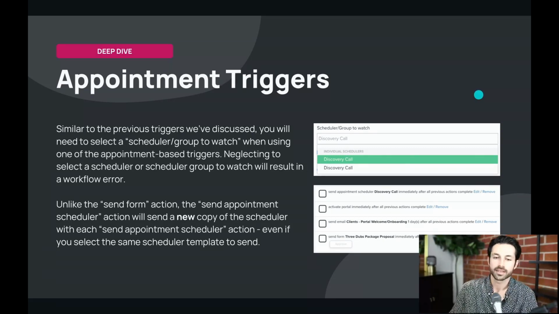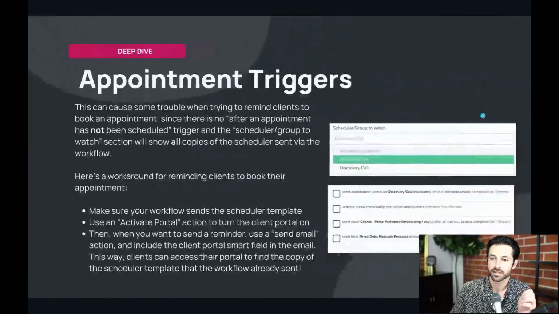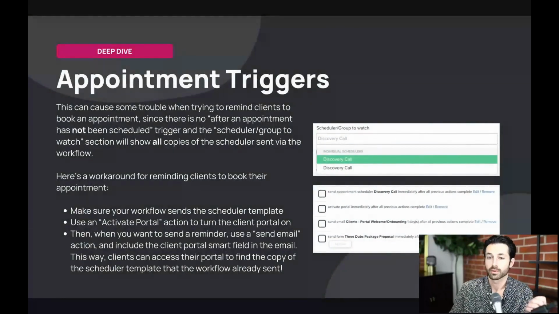So the key here is that unlike a send form action, that send appointment scheduler action is going to send a brand new copy of that scheduler each time you send it, even if you select that same template to send. And so that's actually going to cause a little bit of trouble when we're trying to remind clients to book an appointment, since there is not an after appointment has not been scheduled trigger.